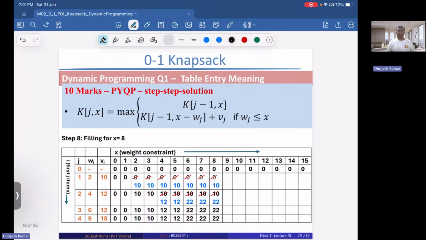Next, we will fill similarly for the x equal to 8. We'll copy the value 0 from the top. 0 is updated as 10 because 2 is less than 8, so it can be included. 8 minus 2 is 6. So for the sixth entry, it is 0. 0 plus 10, that is updated as 10. For the second item, the weight is 4. 4 is less than 8, so it can be included. 8 minus 4 is 4. So we'll go to the one previous row and the fourth column, that is 10. 10 plus 12, 22. 22 is greater than 10, so 10 is updated as 22.